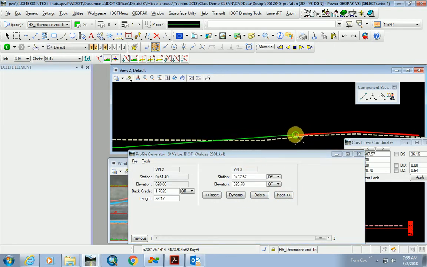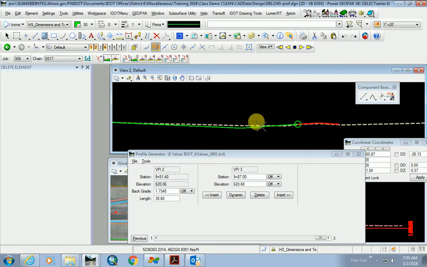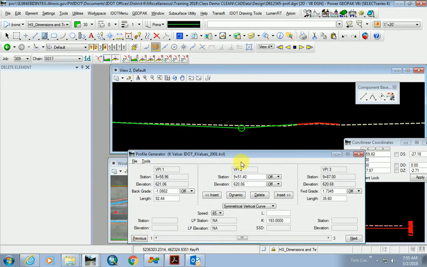Then I'm going to snap to that edge pavement. And then to get my vertical curve, I'm going to use these toggles at the very bottom. So I'm going to go previous. Whatever the middle VPI is here is the vertical curve that I'm working on. And so here, like I was saying, I don't necessarily have to know that K value. I can come in and select that design speed, and it's automatically going to know what that K value is for that design speed, which is pretty nice.